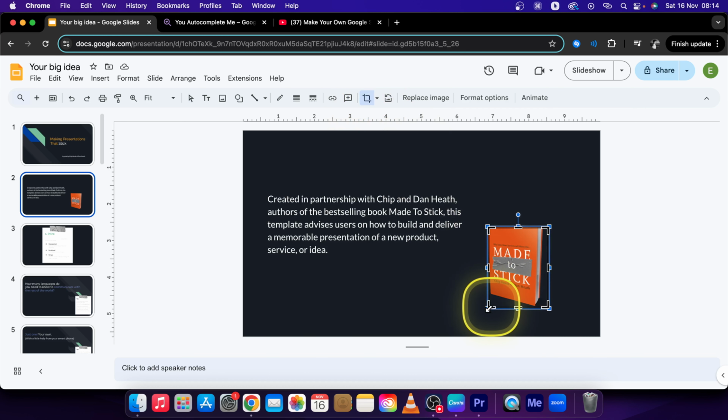So basically, if you drag from the corner like this, you can crop it however you like. So let's say like this. And if you drag from the bottom, you can crop it like this. If you drag from the left, you can crop it like this.